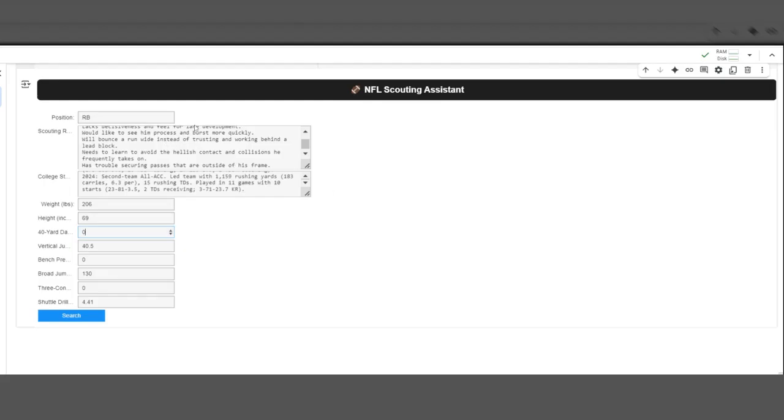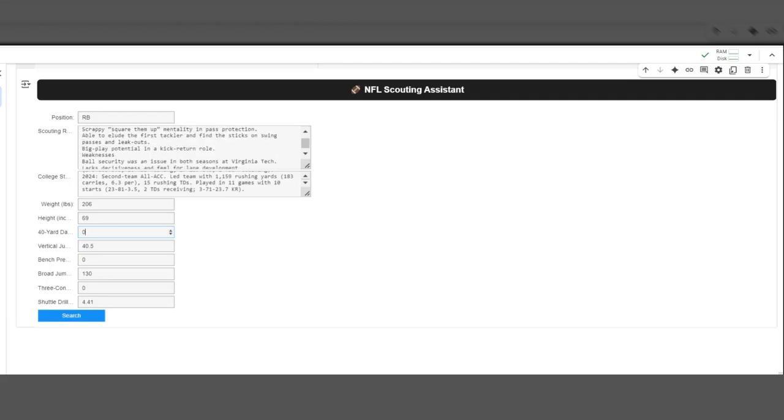As you can see, the scout can input the player's position, a scouting report that they'd write themselves, their college stats for the prospect, measurables about the player, such as their weight and height, and then the results from the combine, such as the results of their 40-yard dash. And it's okay if the prospect doesn't participate in all of the events of the combine, as this will generate a summary of the player's prospect profile. So let's hit search.